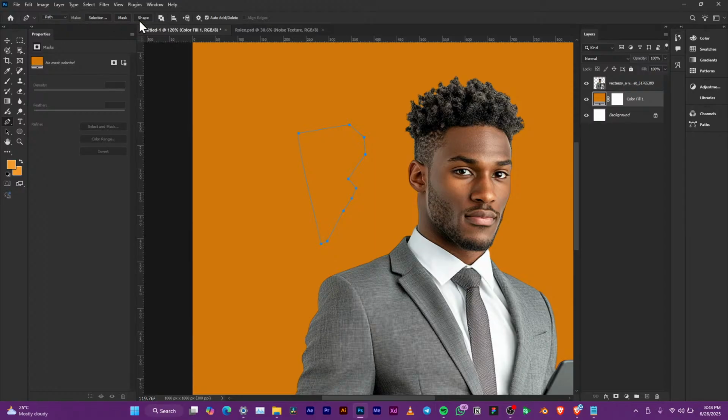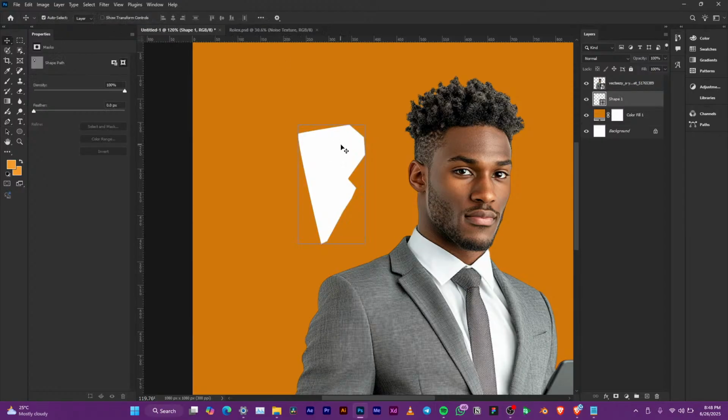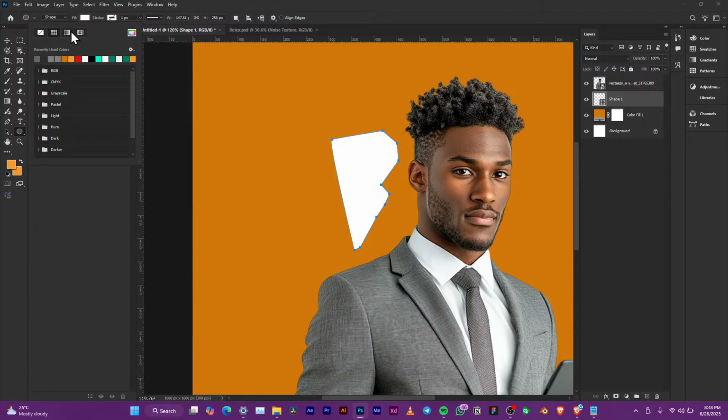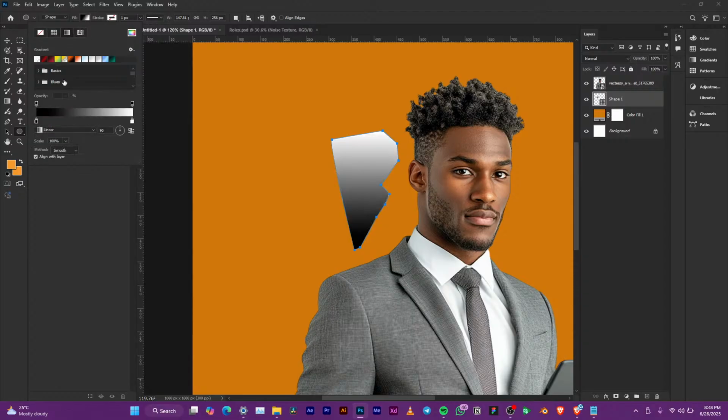So once you do that, come up here and click shape. Okay, so we now have this. We are going to give it that gradient. So you can click this, your shape icon, maybe come here, select gradient, and then still that same gradient.